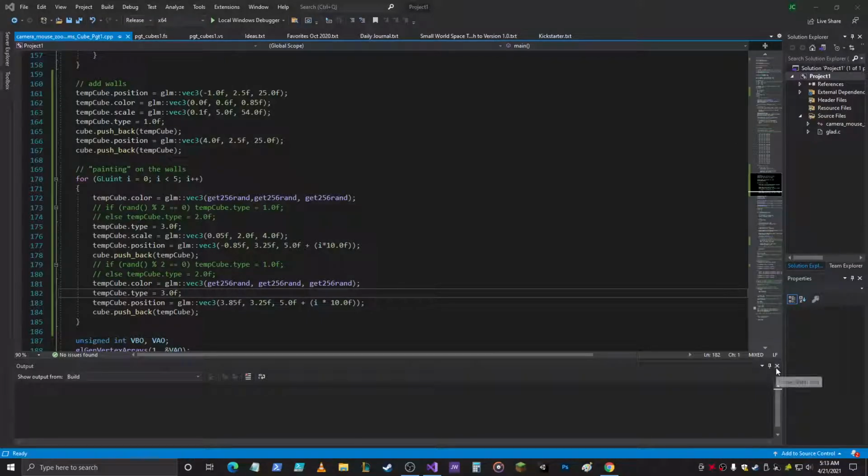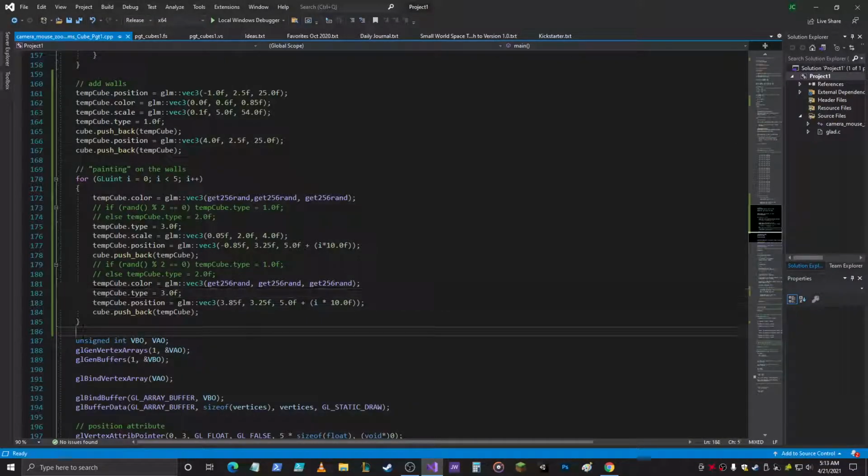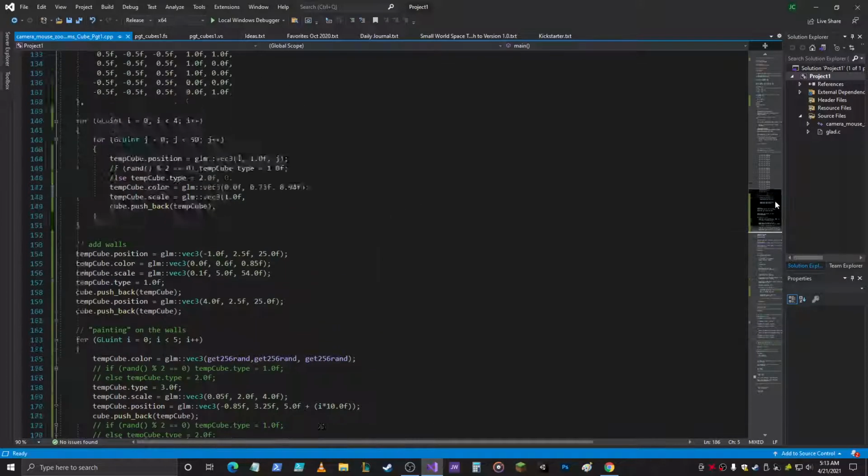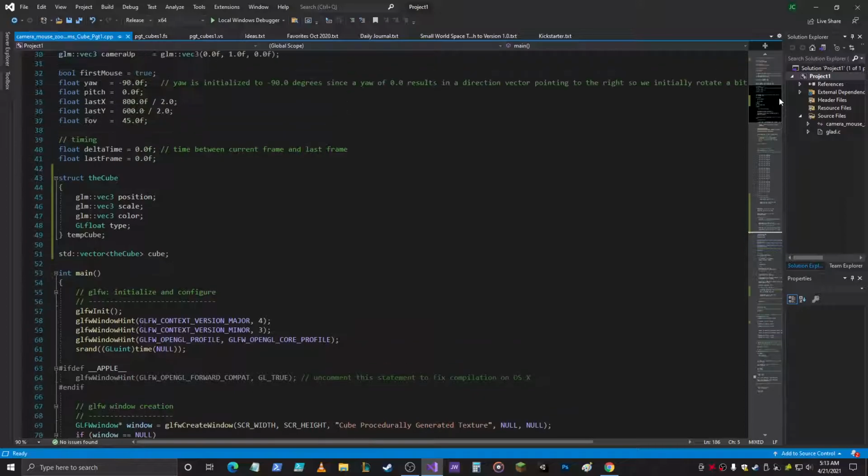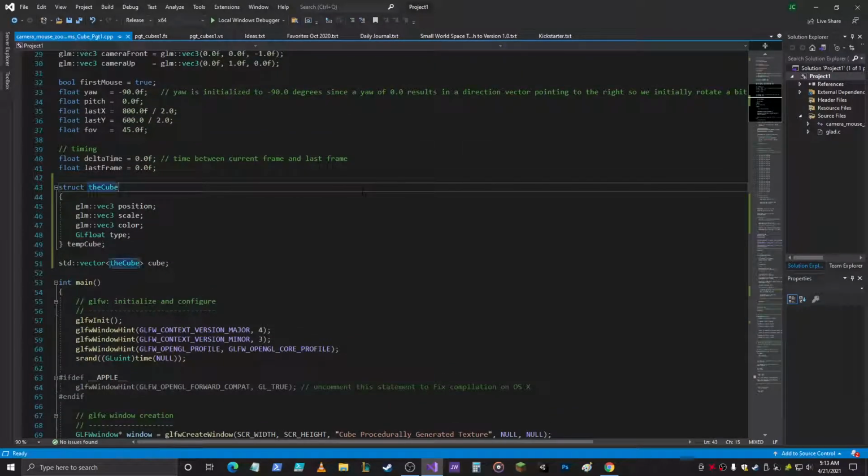Alrighty guys, so as promised, as I go, I'm putting this all together and showing you. So it's kind of a devlog. The latest thing I did was I created a structure called the cube, and I even instantiated a temporary one. This temporary cube is actually usable, because we're going to use it in a vector, a vector of the cube, and the name of the vector is called cube.